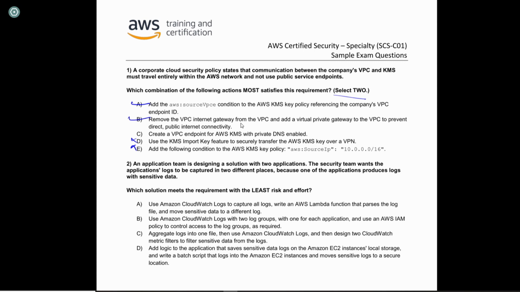An application team is designing a solution with two applications. The security team wants the application logs to be captured in two different places because one of the applications produces logs with sensitive data. Okay, so this is an interesting question.